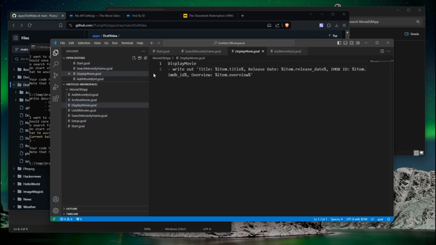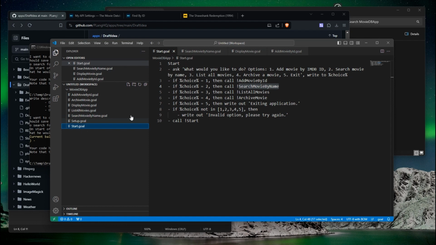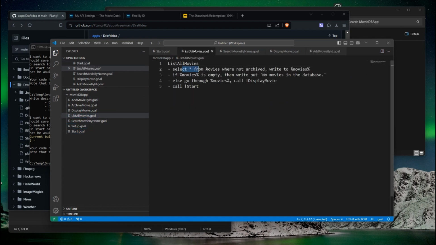Display movie is here. Display movie writes out the title, release date, item, ID, and overview. Okay, that's good enough for now. So we are happy with that. I think we've gone through search movie, then list all movies, select star from movies, not archived. Excellent. Movies, if movie is empty, then write out no. Okay, else. So basically we have the same issue here.